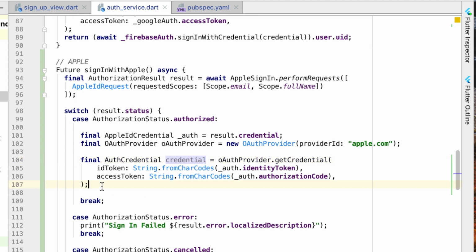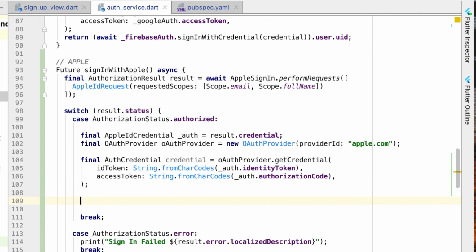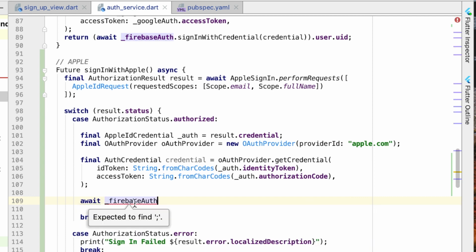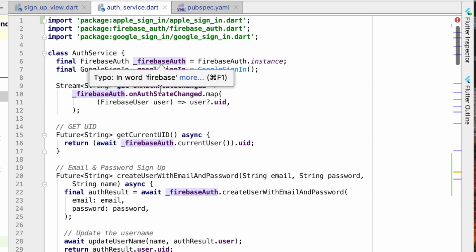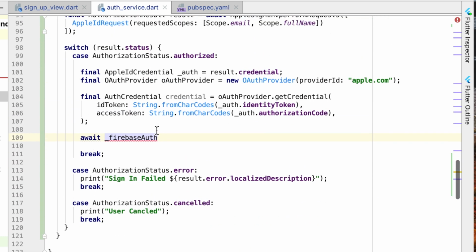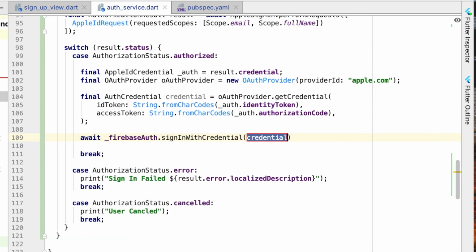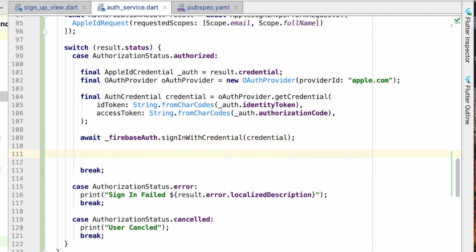So we still haven't actually created the user account for Firebase yet, which is what we're going to do on this line right here. We're just going to await, and we're going to use our Firebase auth instance, which we have defined at the very top of the page here, and call signInWithCredential. So we're going to be signing in with a Firebase auth credential, and we already have our credential defined here. So that will get us signed in. At this point, if you were to run it, everything should work and you'll be able to sign in, but there's one last piece that we're going to do, and that's updating the user information.